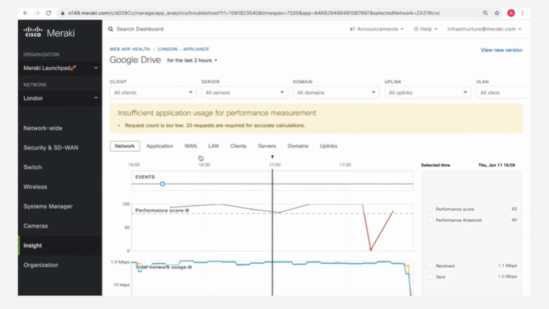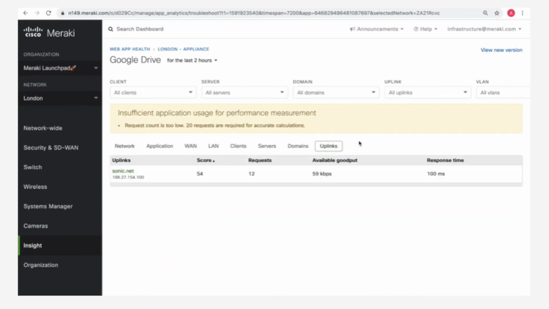It did tell me that I did have a WAN issue, so if I click on my Uplinks tab, we're going to assign a performance score to that uplink, and sure enough, you can see my score is 54 out of 100, which is pretty low. So that's definitely an issue. Now I know that I need to contact my ISP and troubleshoot with them. Why am I having issues on this particular interface?